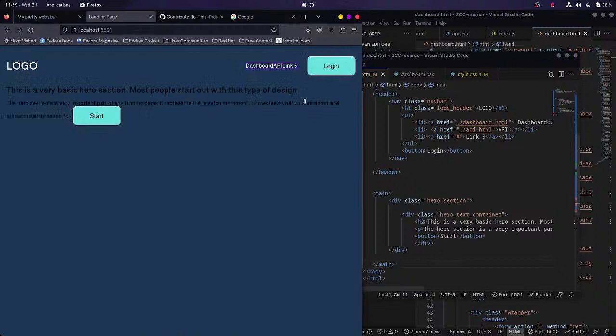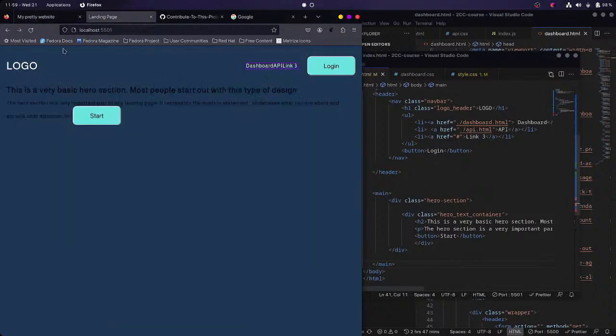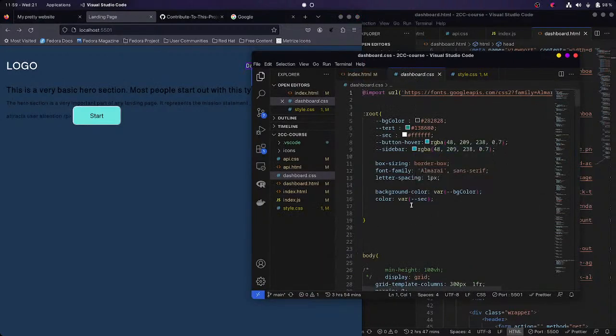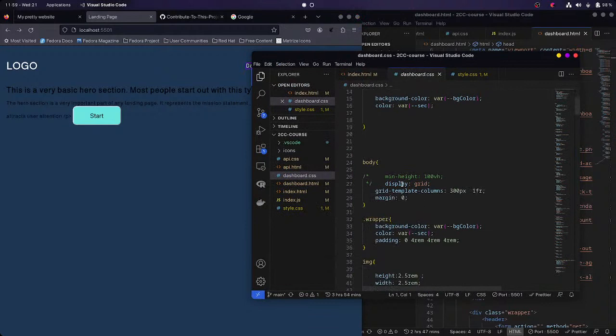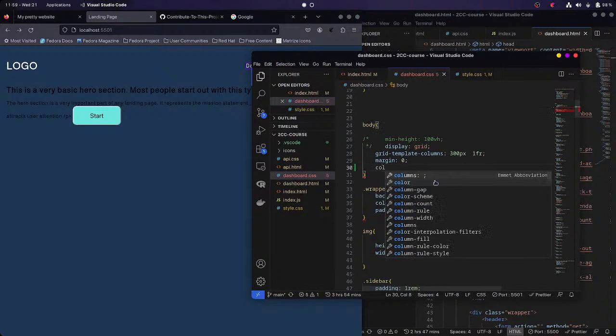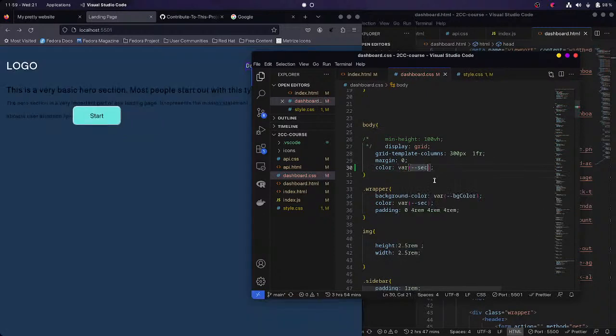It definitely does not look the same, right? We are going to modify it. So the first thing I guess we can do is change the font color, right? Inside the body I want everything to be white. Color var secondary.